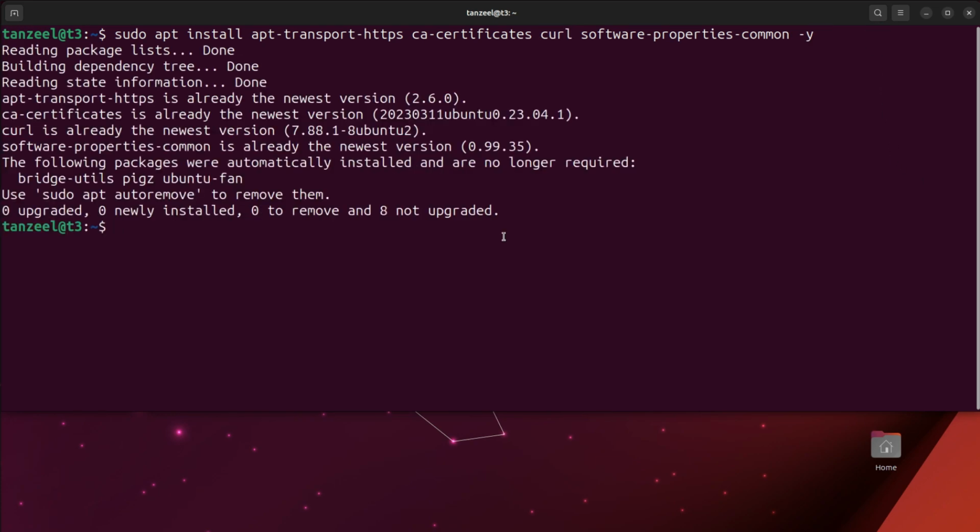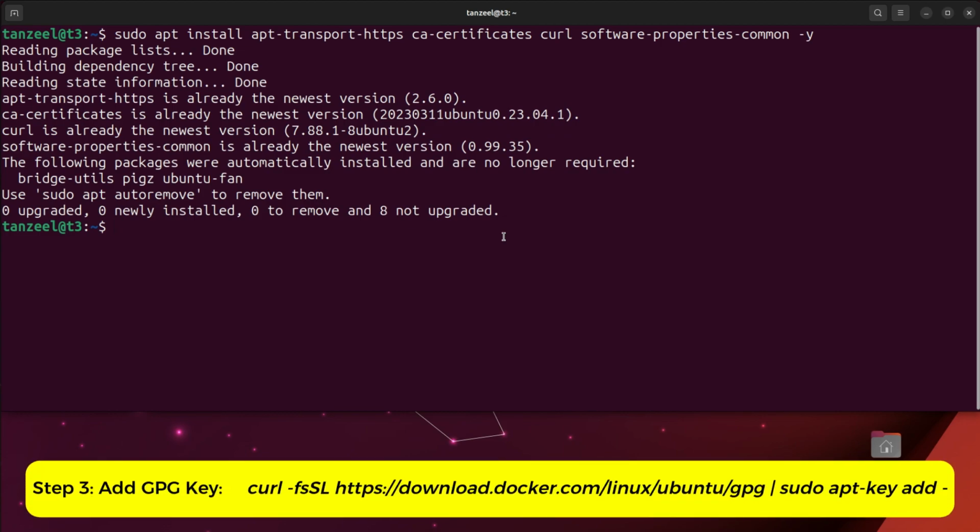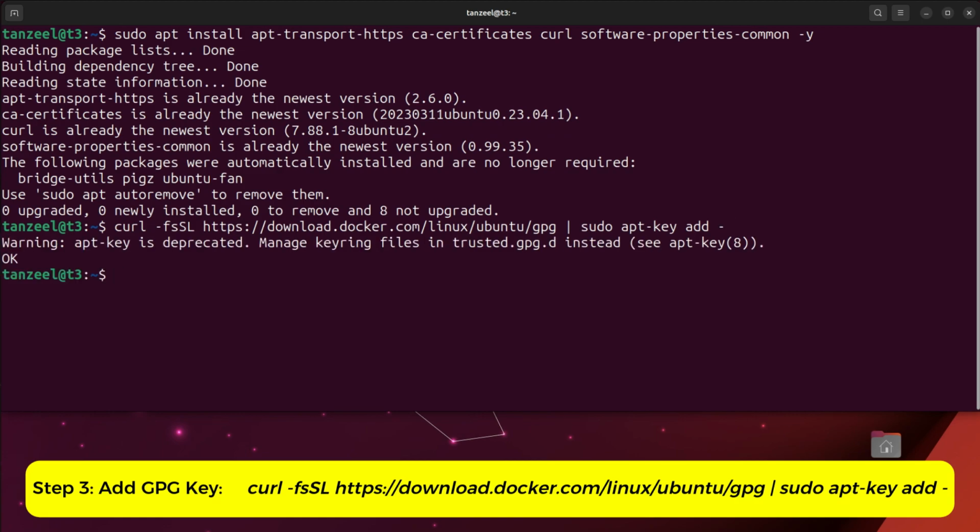Then after that we have to add a GPG key which verifies the authenticity of a software package. So I'll just add the command here, and all these commands are in the description of the video, so you can directly copy them from the description and you don't have to type them. And hit enter.